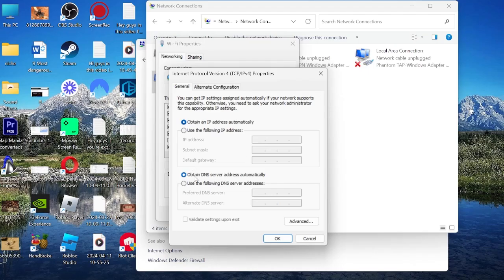Now, what we want to do is change where it says "Obtain DNS server address automatically" to "Use the following DNS server addresses." And in here, you want to type in 1.1.1.1 and 1.0.0.1. And then we can just press OK to save our changes.